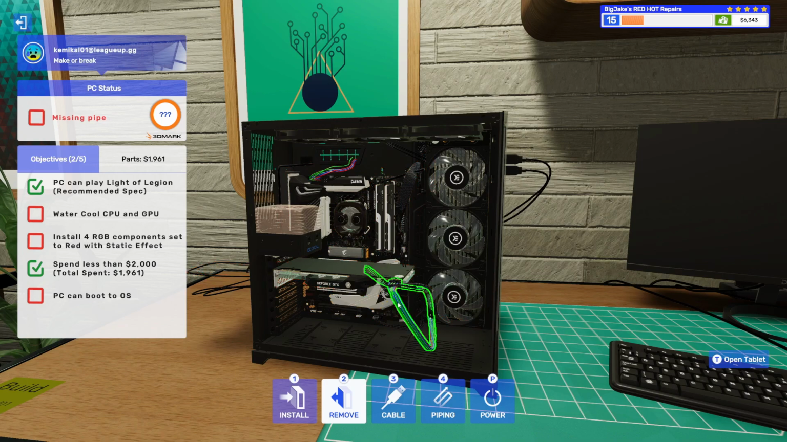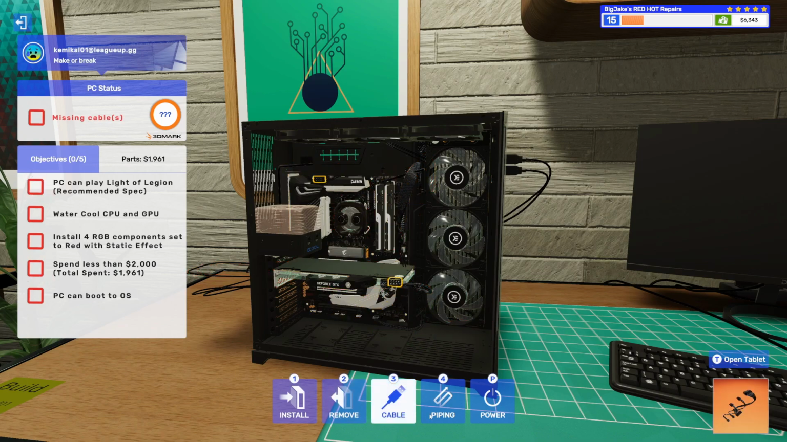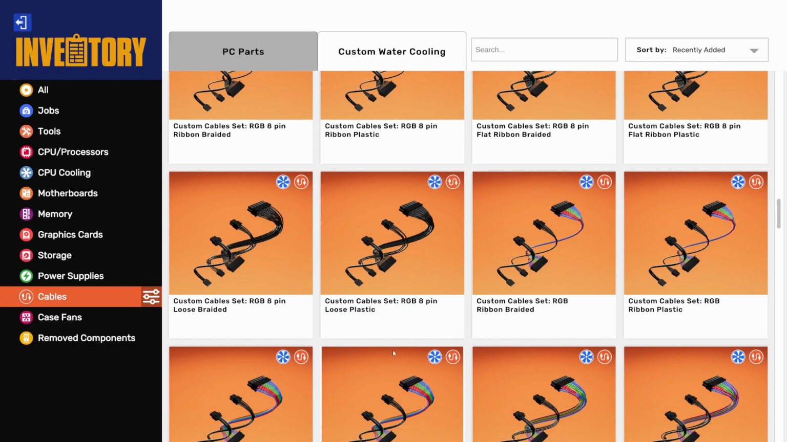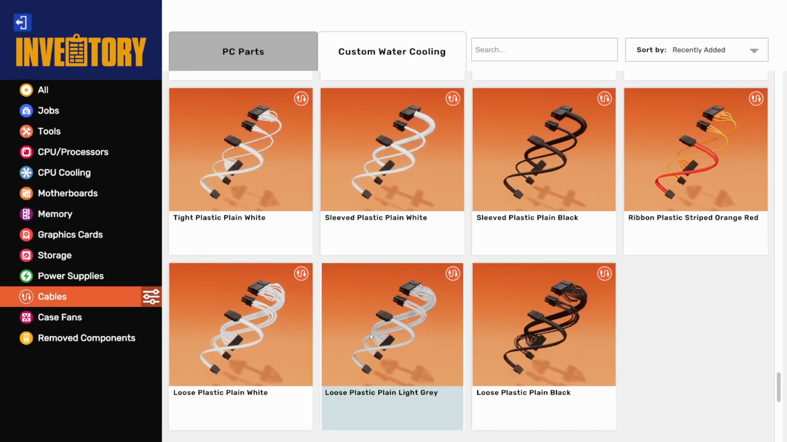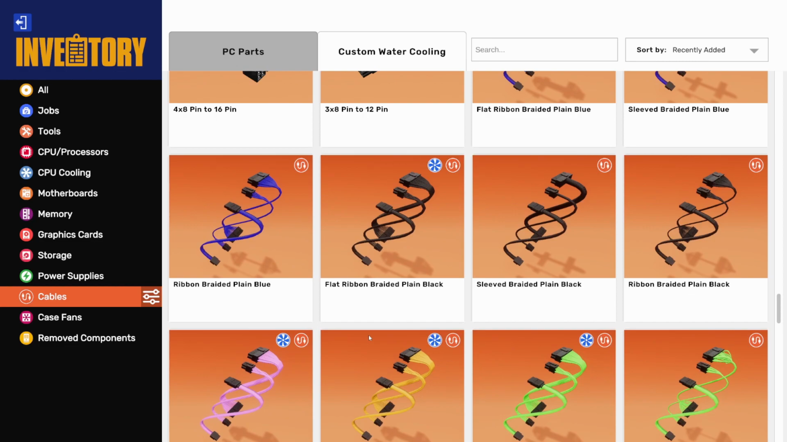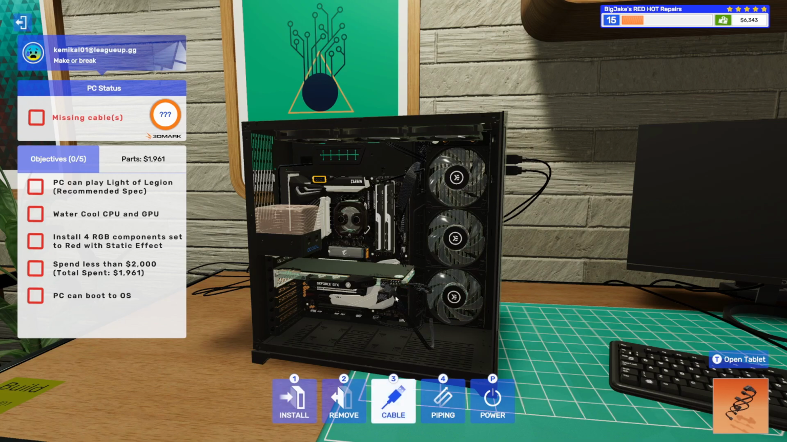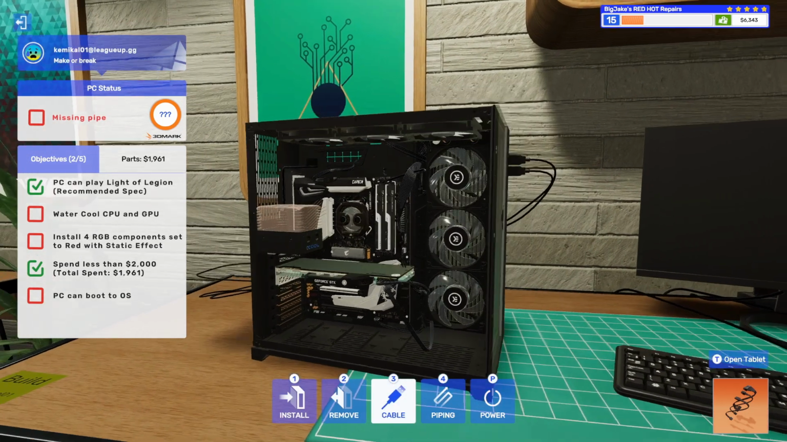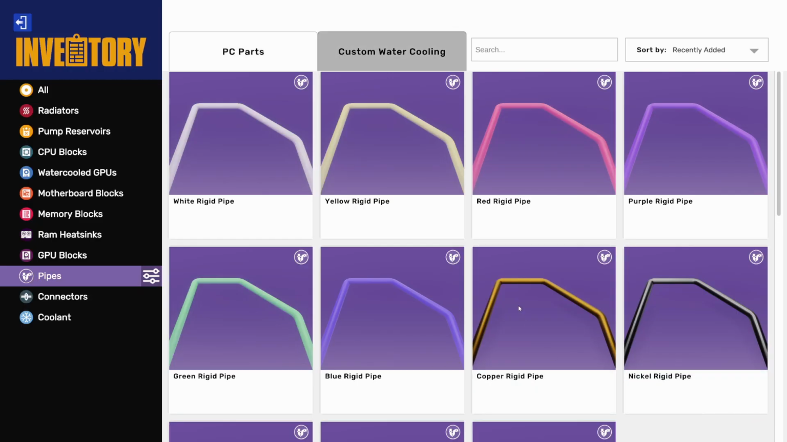What is happening? Did I pick the wrong cables? I could have sworn... Oh, that is a custom cable set. Dang it. They're just in my way. Don't I just have flat braided? Yeah. There we go. Okay. Jeez. There's got to be a way to get that stuff out of my inventory. There's got to be.